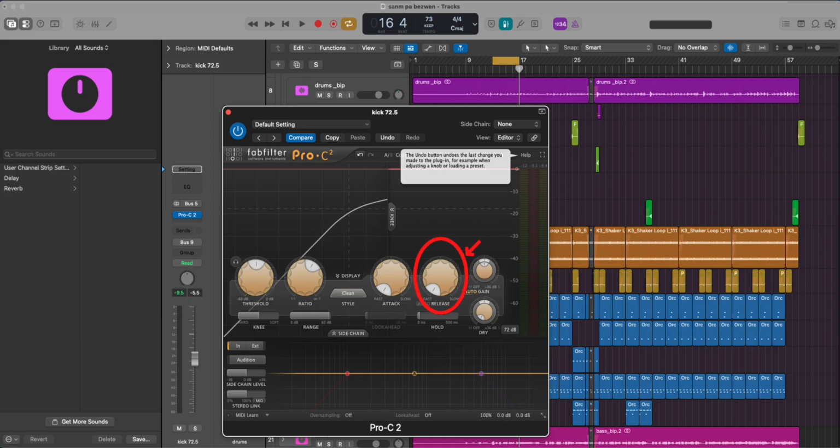Release determines how fast the compressor lets go and returns the audio to its original volume. Fast release keeps things loud, aggressive, and upfront, but setting it too fast can cause a distorted pumping effect. Slow release smooths out the dynamic changes but can overcompress the subsequent hits if it doesn't recover in time.